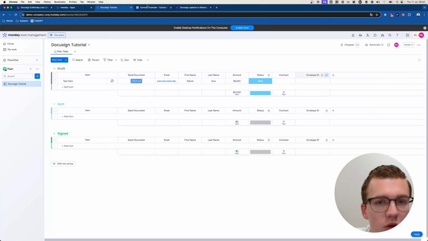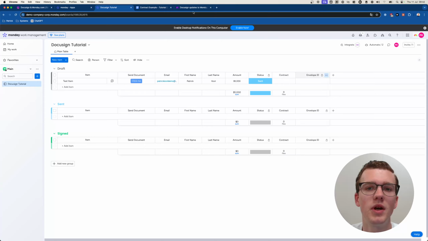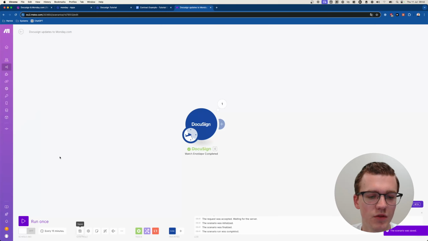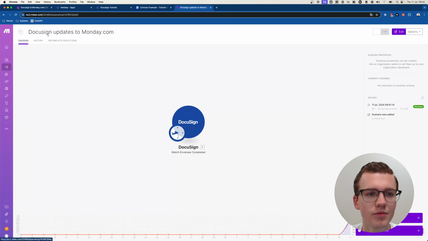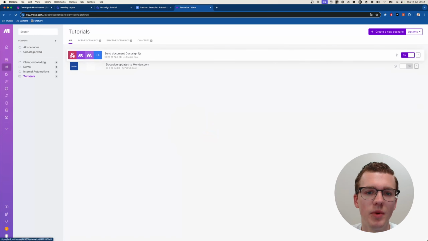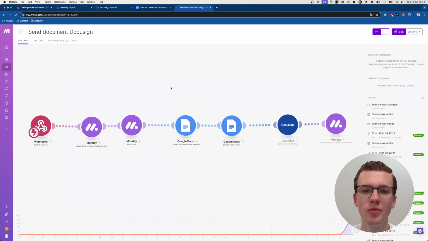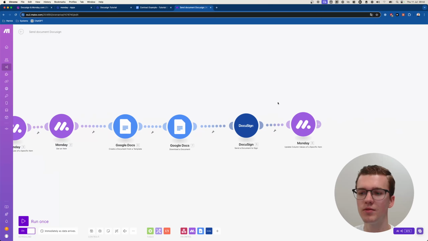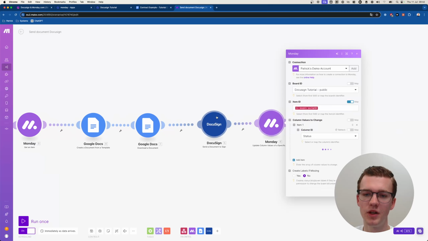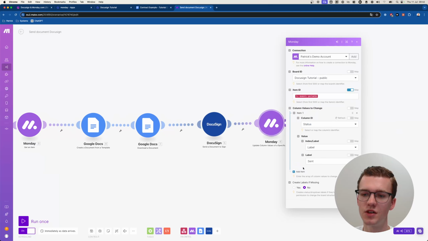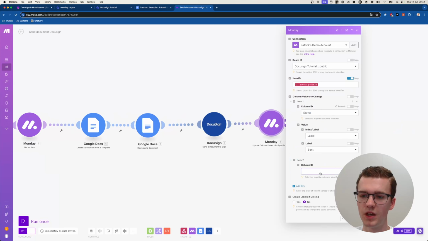So what we would do now as a next step is go back into Make. I'll just save this one real quick. And then go back into the first automation we built. And here we actually have the envelope ID from this step. So we can just add it as another value that we update.